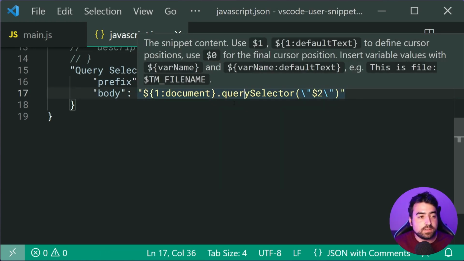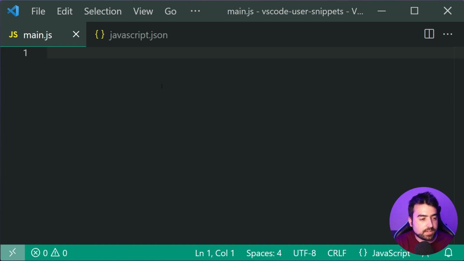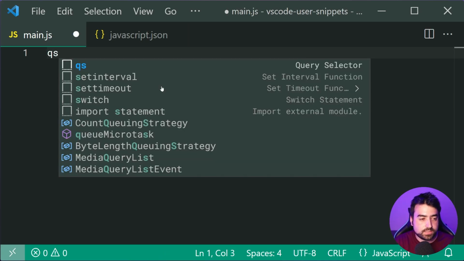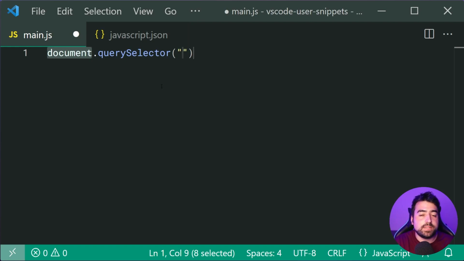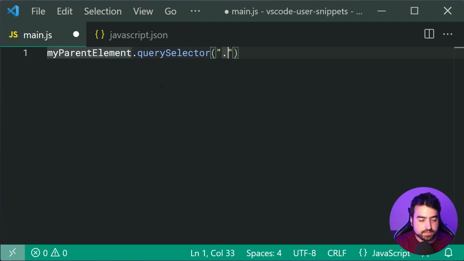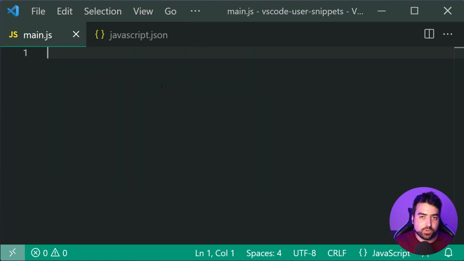Let's see how this works. If I go back in main.js, I can type out QS, press enter. As we can see, document is fully highlighted. I can now begin typing. I'll say something like my parent element, and there we go. It's easily done. I press tab and we're back inside here. Perfect, right? Cool. So now let's take it one step further.